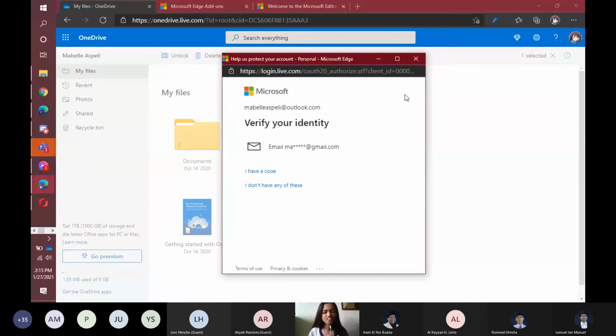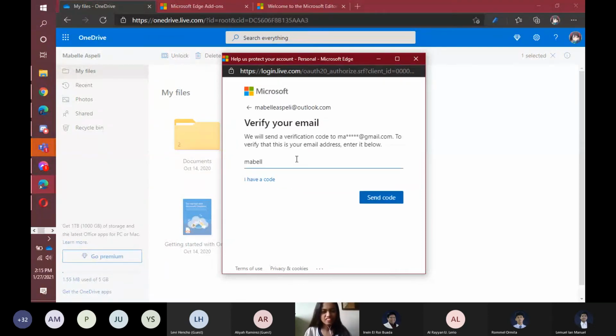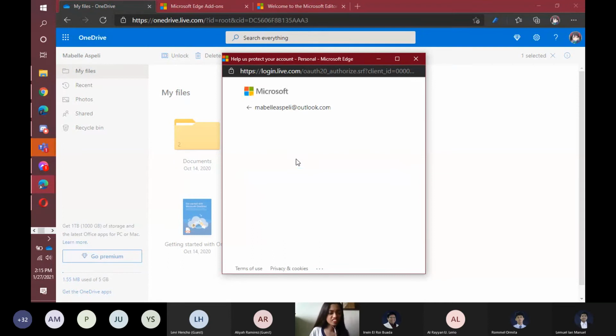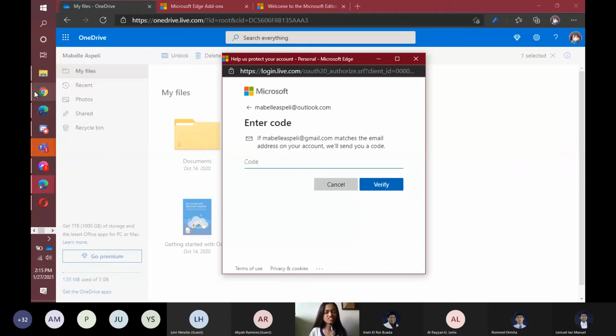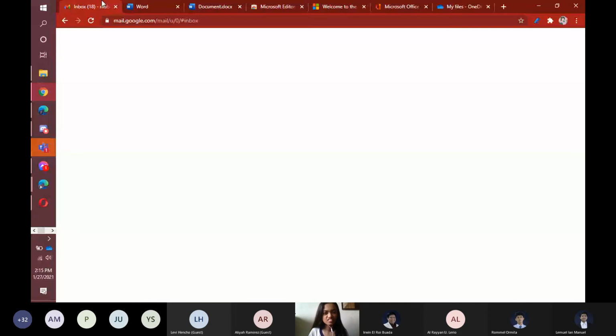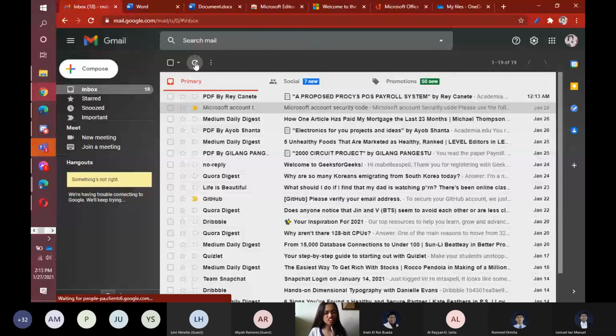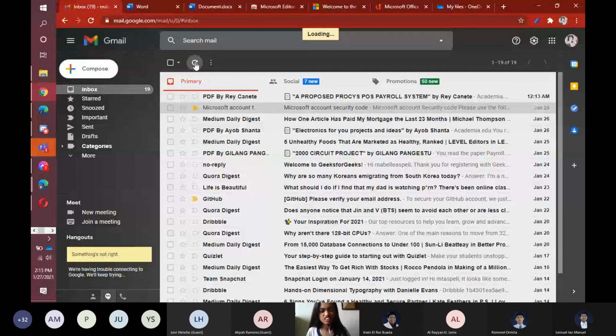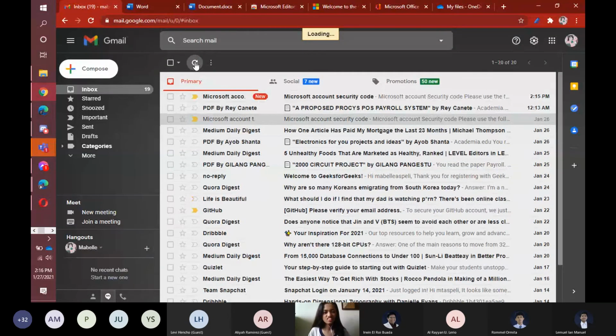Okay. So, type ulit natin yung email na yon. Saan nakita nyo kanina? So, punta na tayo doon kay Gmail. Okay. Refresh natin. Sana mag-refresh, no? Yan, lumabas na. Try lang natin. Friend, click ko na.